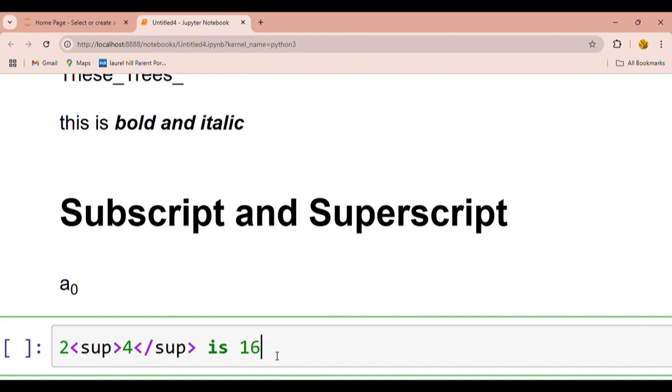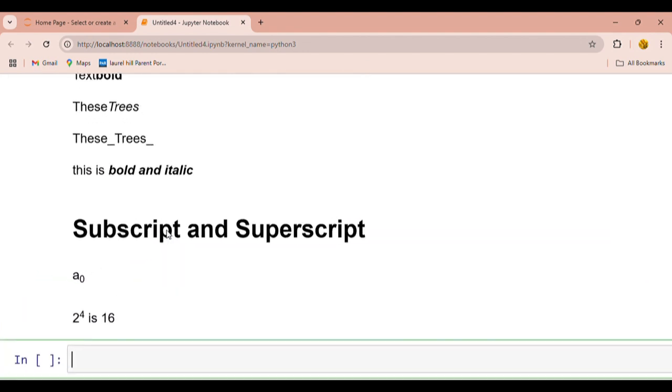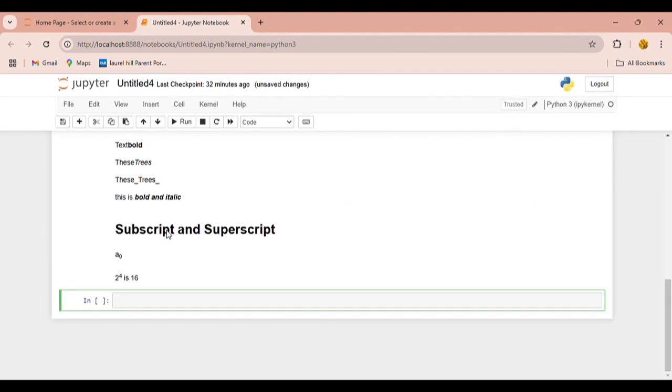Currently this is a code block, so I'll convert it into a markdown, and if I actually execute this, it's going to give me the superscript in this form. Okay, so this is how subscript and superscript are going to work.